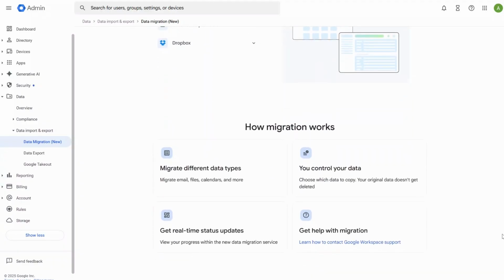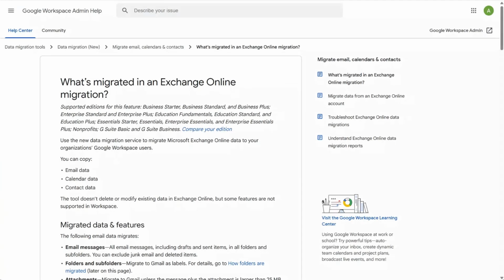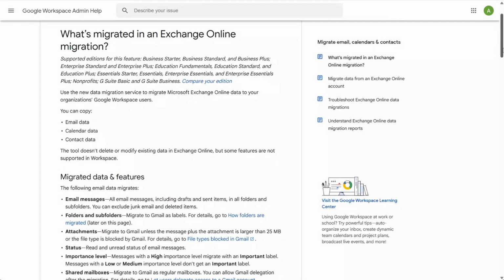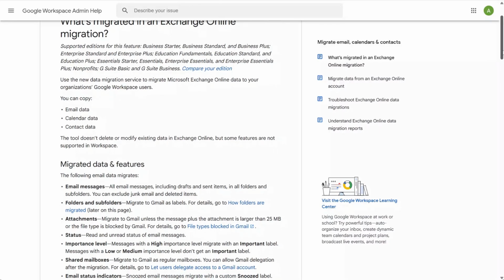To understand exactly what data will and won't be copied, let's walk through Google's official documentation. For email, the tool migrates your messages, including drafts and sent items. A key point is that your folders and subfolders will be converted into Gmail labels. Attachments are included unless they are larger than 25 megabytes. The tool also preserves the read and unread status of your messages.